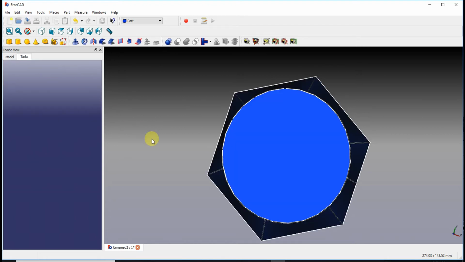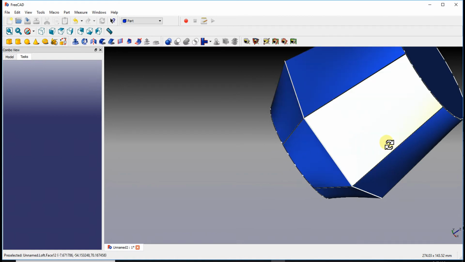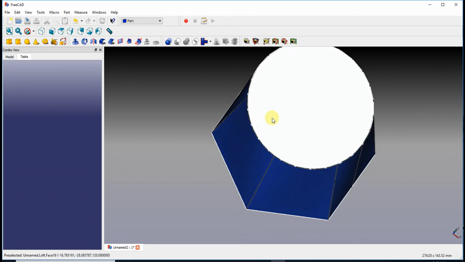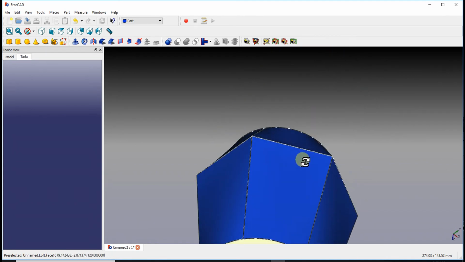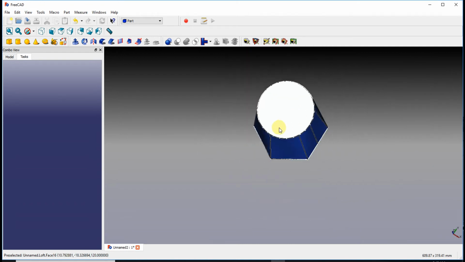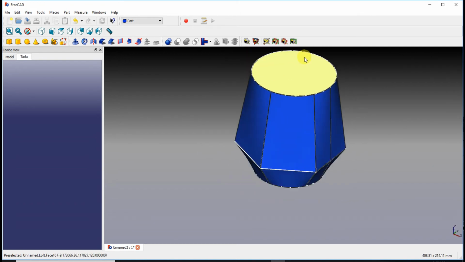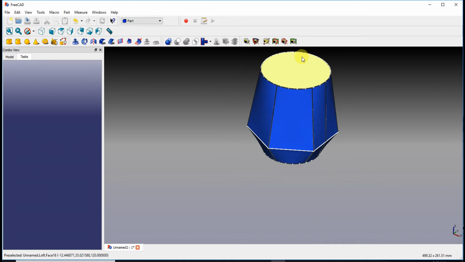A circle to a hexagon, I think it is, to another circle. Okay? Using a ruled surface. So if you have an object you want to create, then you can go from one surface to the next to the next. I'll show you an example of this.